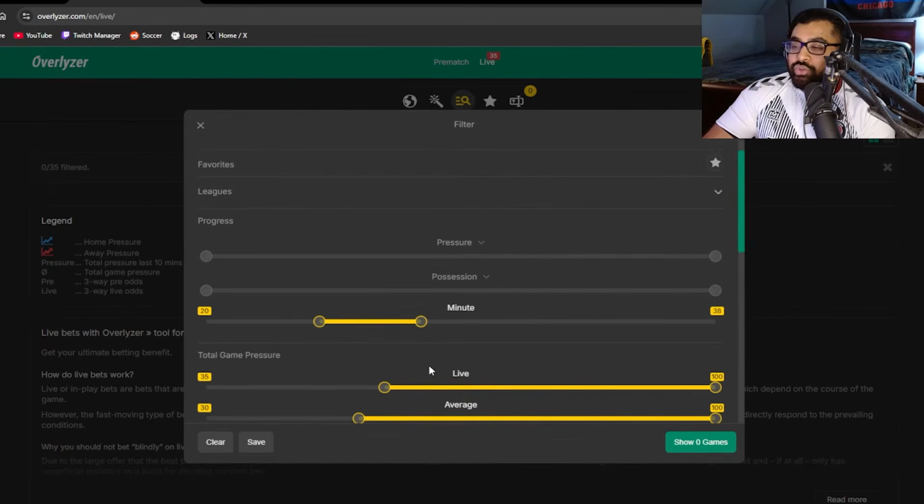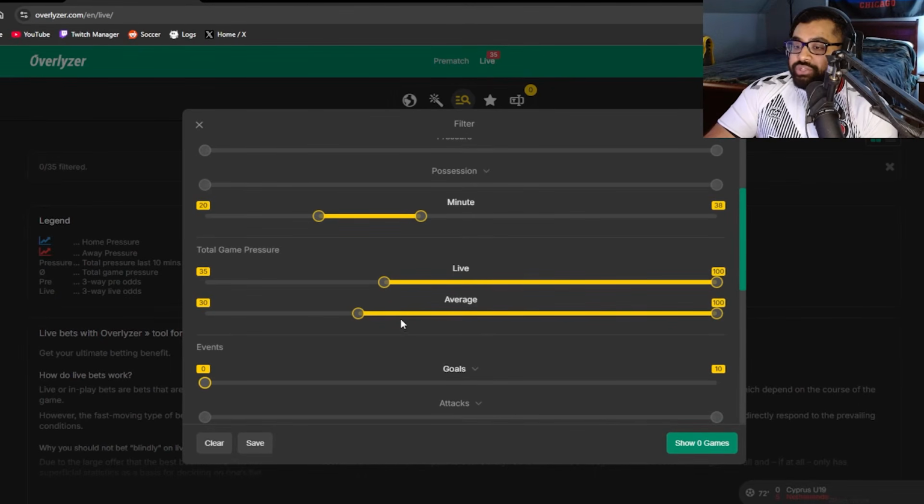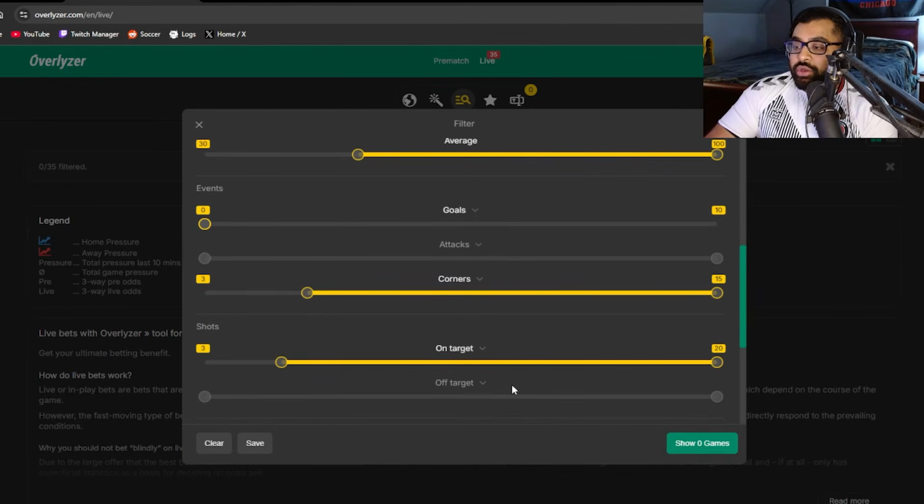This would just be my new basic updated filter. So it's very straightforward. 20 to 38th minute, 35 live pressure, 30 average pressure, no goals in the match, 3 corners, and 3 on target.